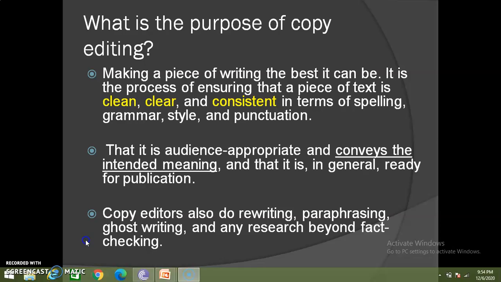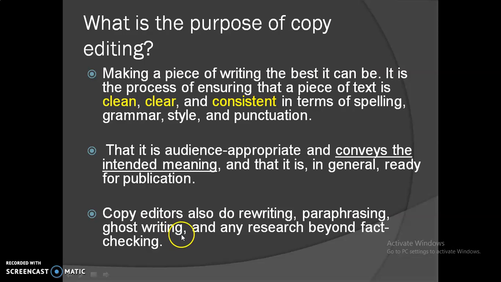These are things we must know and keep in mind. There are some things that a copy editor does not do, but some copy editors do rewriting, which is actually not meant for copy editors. Some copy editors do rewriting, paraphrasing, ghostwriting, and any research beyond fact checking.